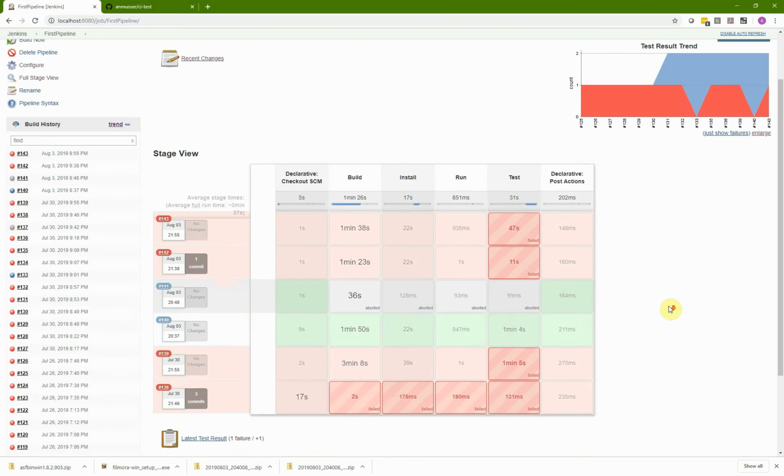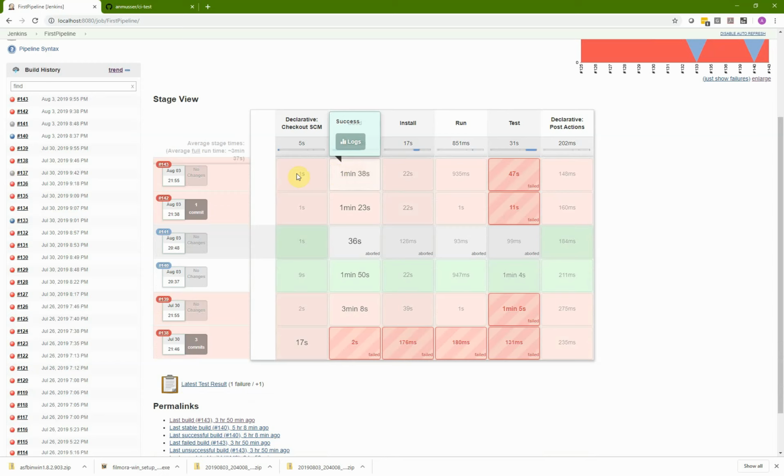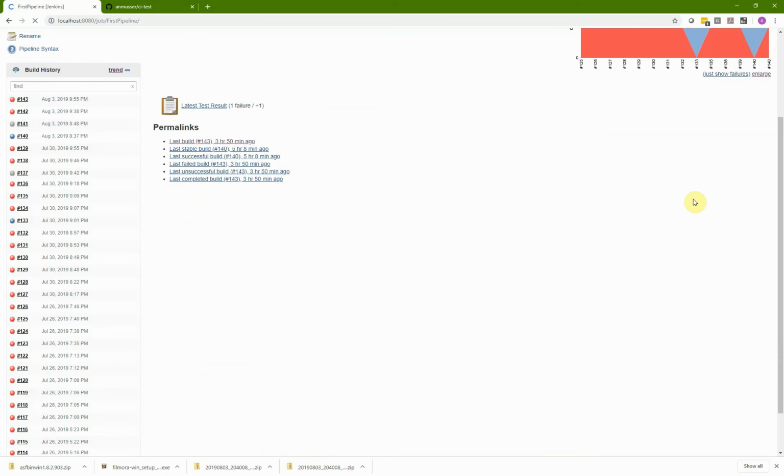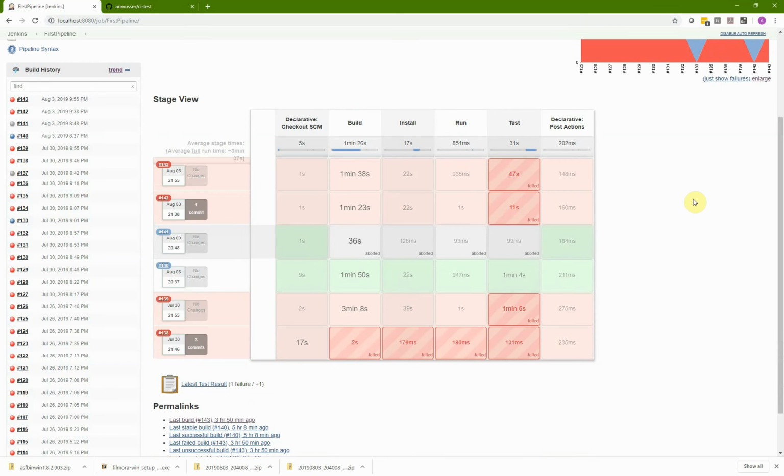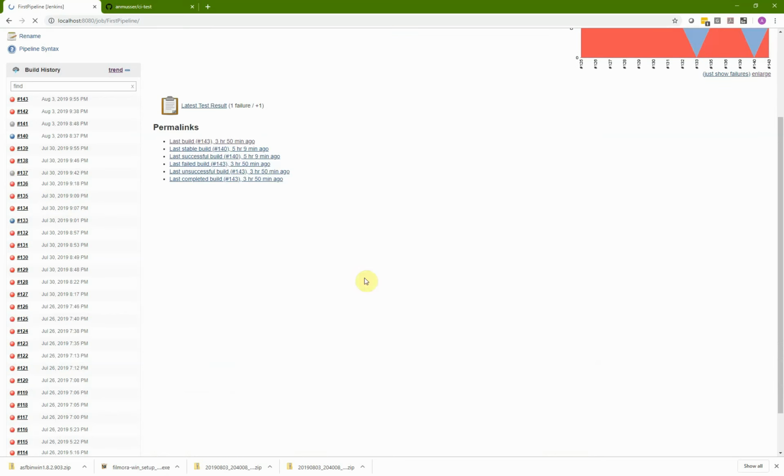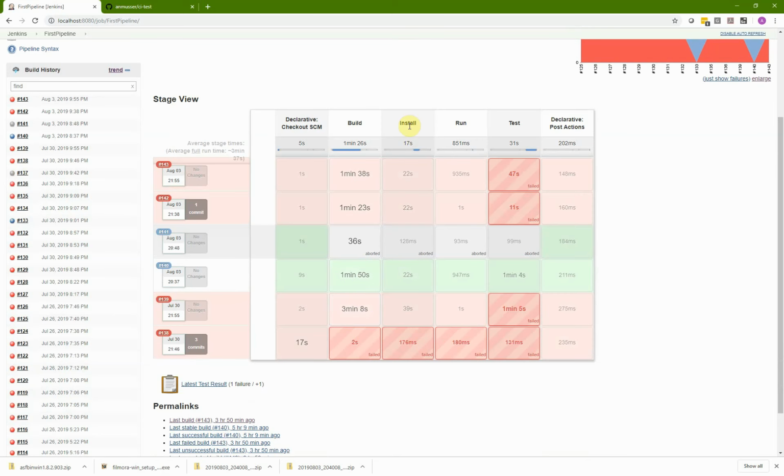The midsection is perhaps the most informative. It shows you a detailed view of the different stages involved in each of the most recent builds. So I've got a checkout from the source control, which takes about 1 second for each of these. Then the build, which takes on average a minute and a half, perhaps a little bit more, followed by an install portion, a run portion, testing, and then a few post actions. This kind of makes up the main view that we can look at when we're looking at the particular pipeline.